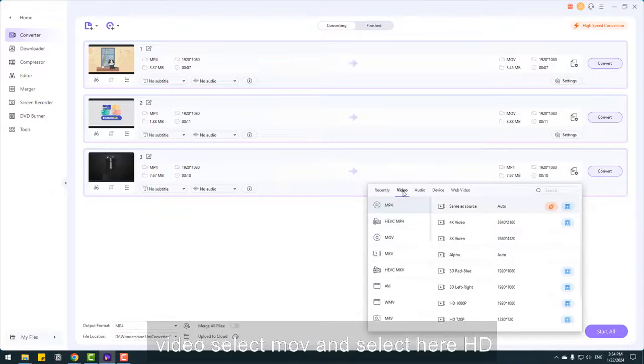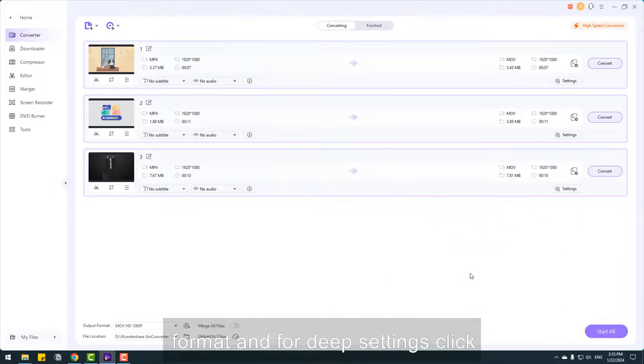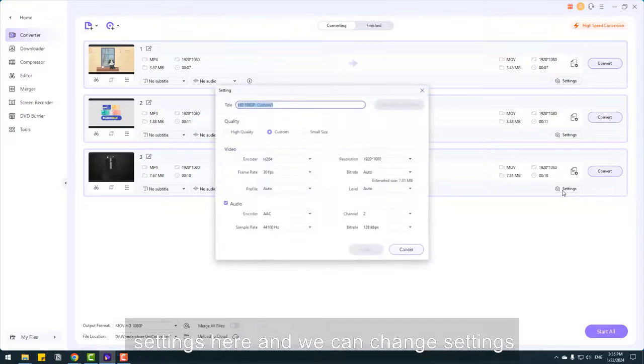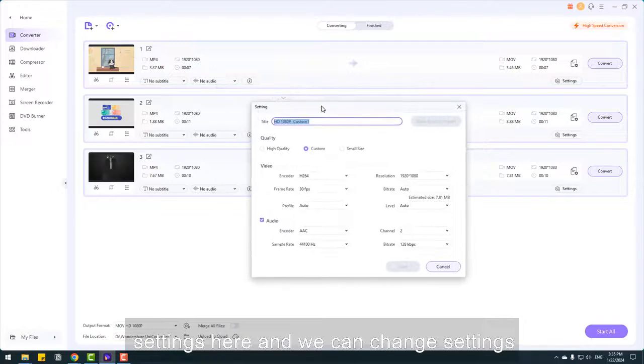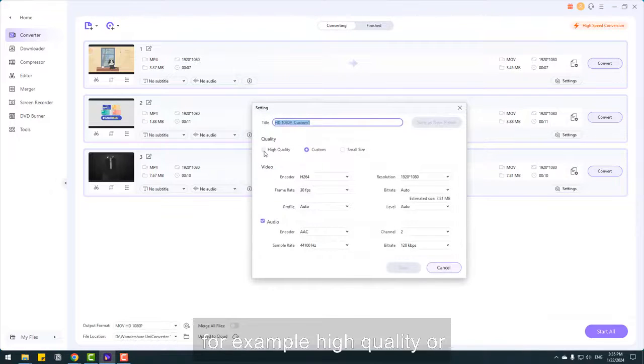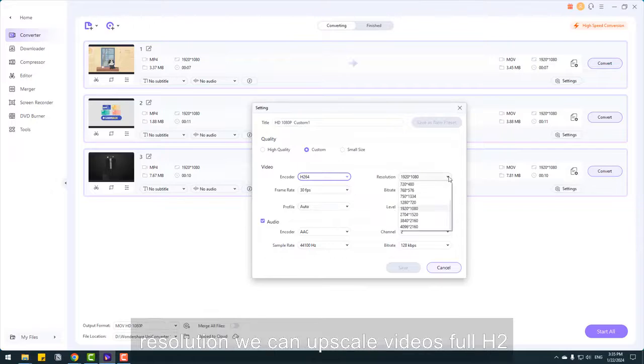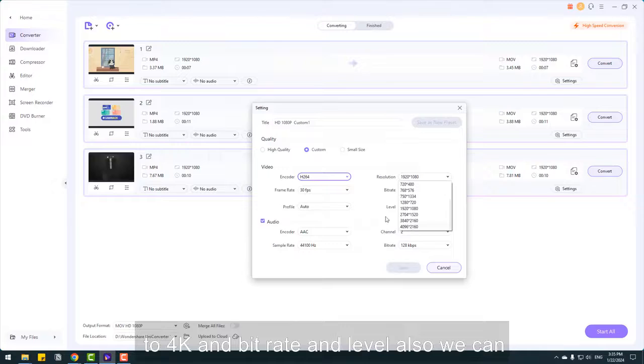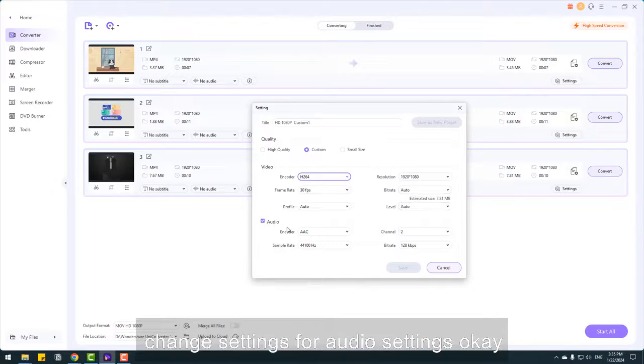So let's go back to video, select MOV and select HD format here, and for deeper settings click settings here and we can change settings, for example high quality or encoder, frame rates, profile and resolution. We can upscale videos from full HD to 4K, and bitrate and level. Also we can change audio settings. Okay, that's good. Let's click cancel.